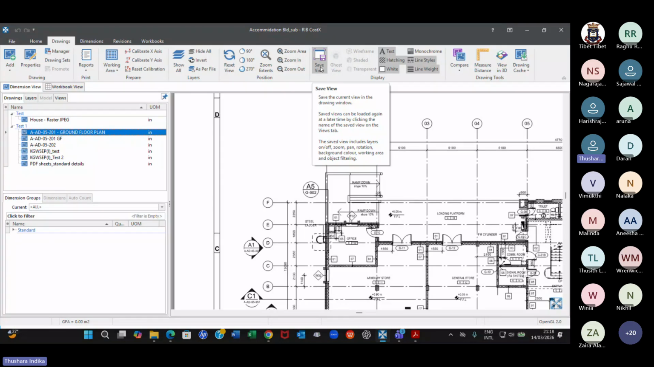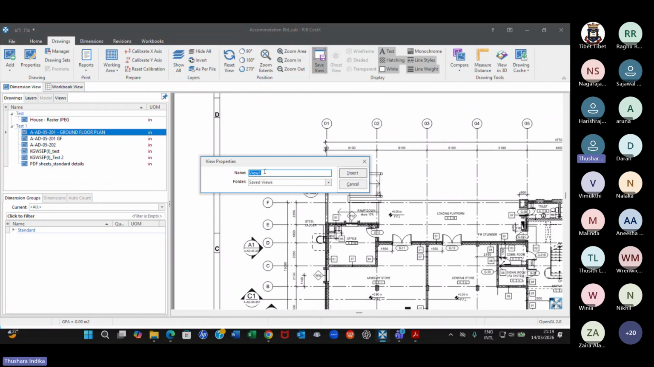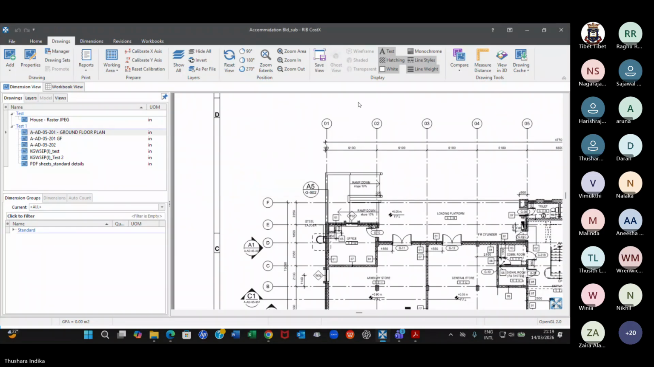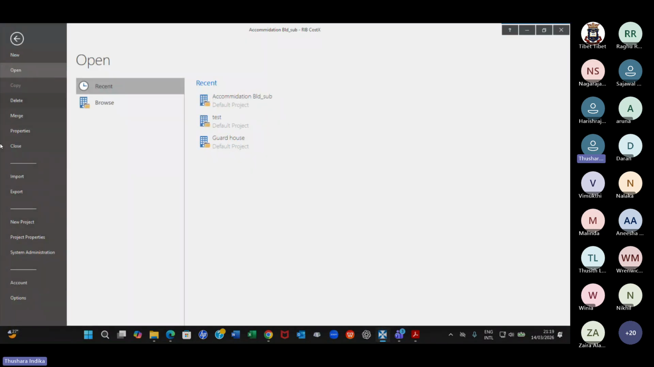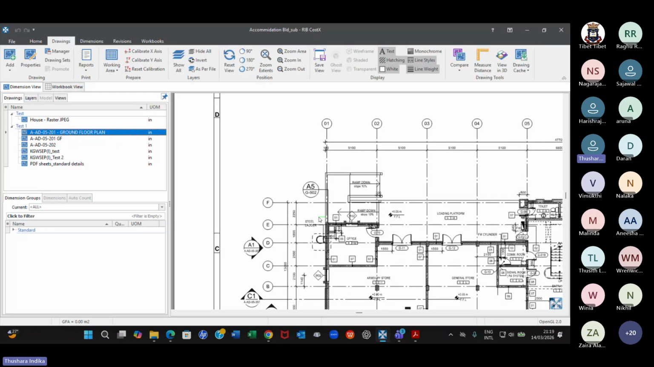So where is it saved now? You say save view. Now I have already saved, I'm not going to do it again. So where is it saved? File, save here. No, it is here. You can see it is here.